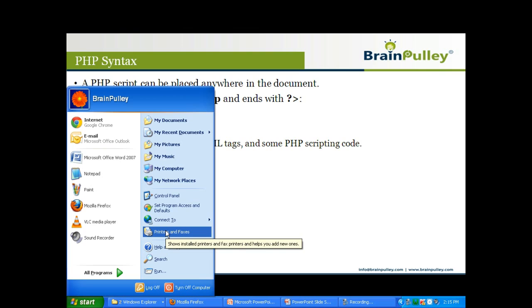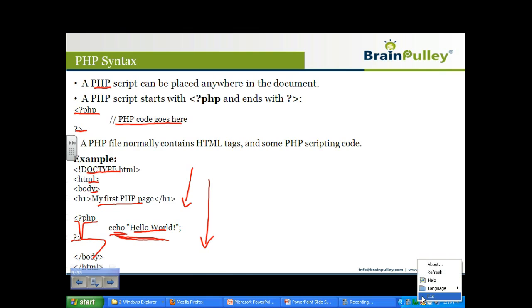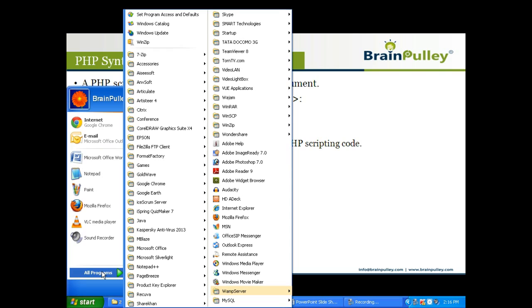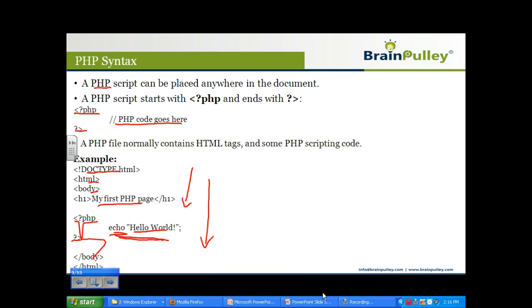For this session, I have already installed WAMP on my system. Once I install WAMP on a Windows system, it will come as a subgroup called WAMP server, and there will be an option called Start WAMP Server. Once I start that, I will see a small W icon in my status bar. If everything is okay, it will go green. If there is any problem or a conflict with existing software, it can be red or brown.